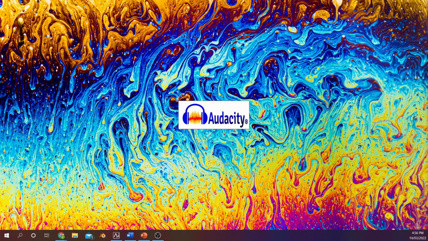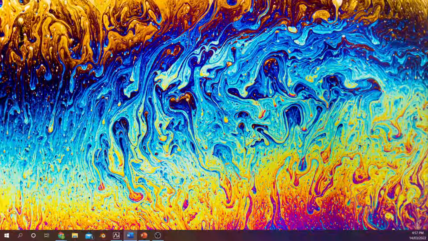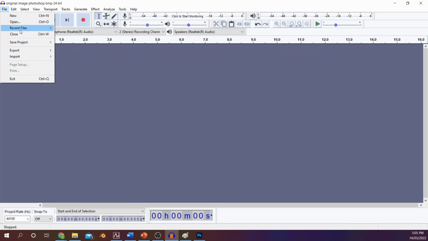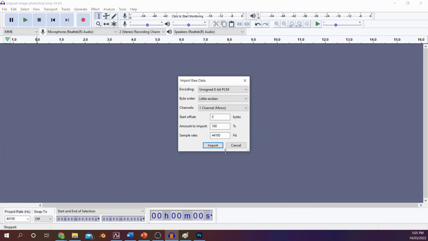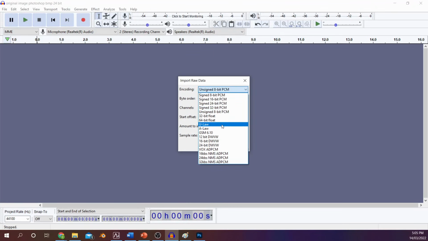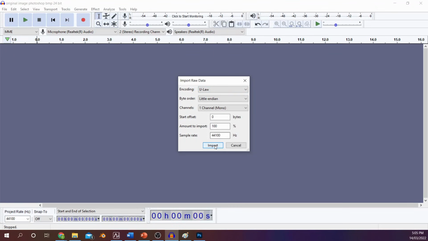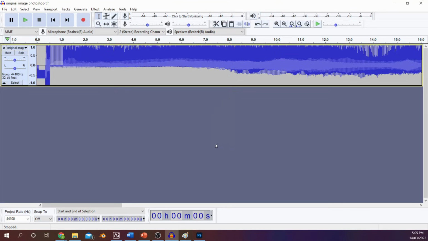We need to bring it into Audacity, and there is a special process for doing this too. Go to File, Import, Raw Data. The most important thing to change here is the encoding to ULAW. Byte order doesn't matter, make sure the channel is set to mono and leave the rest of the settings at their defaults.